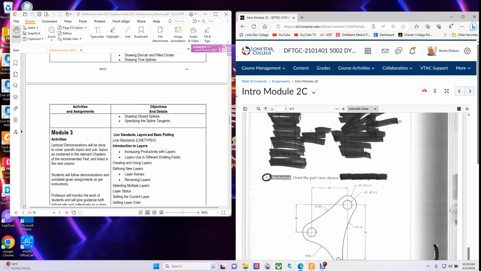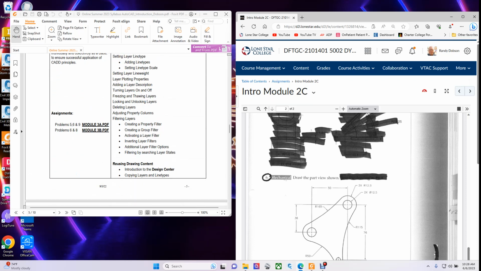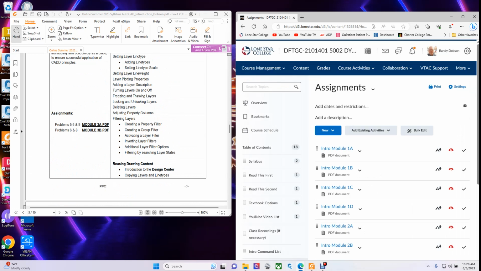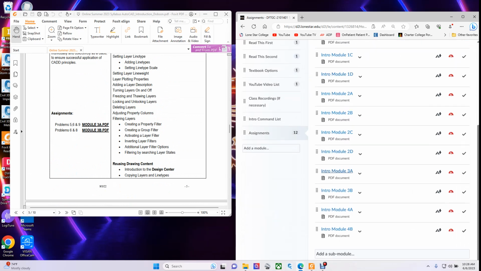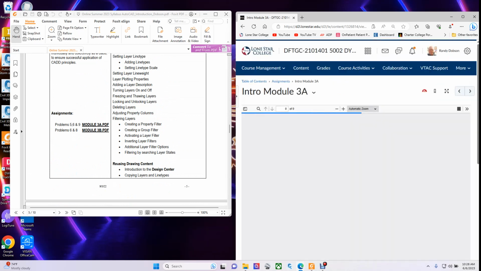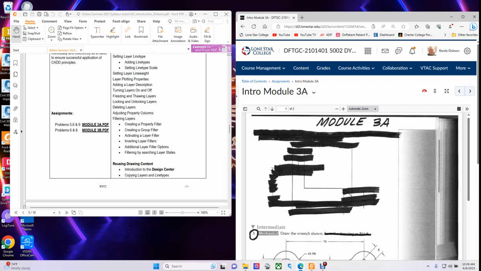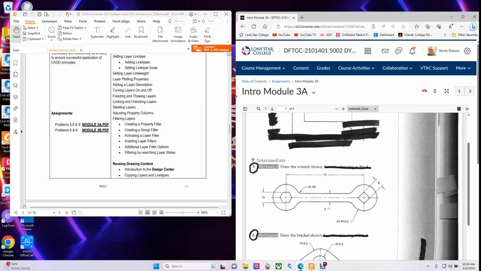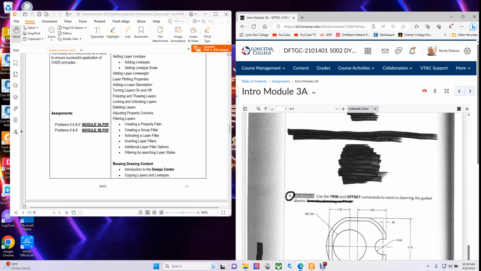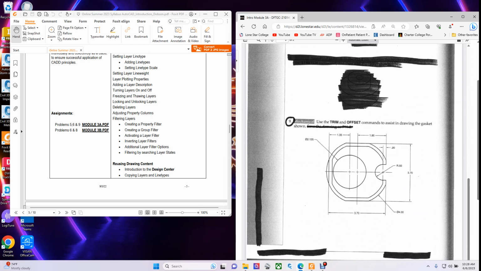But again, getting back to the syllabus, just like here with Module 3A, if you go to Module 3A and open it up, you will have problems 5, 6, and 9 to do. There's 5, there's 6, and then there is 9. Okay, and again, you do not have to do the dimensions or the text. They're there just to help you create the objects.